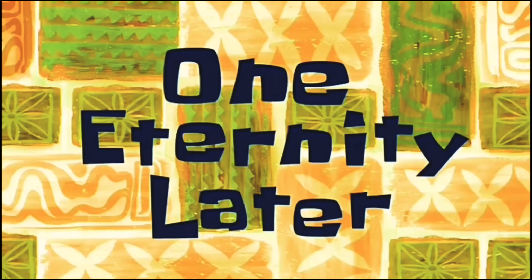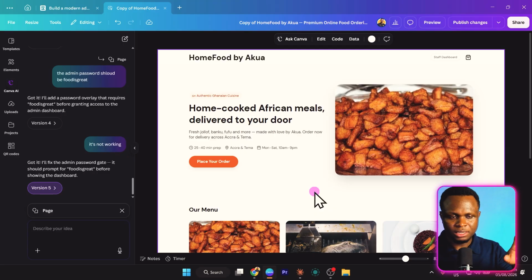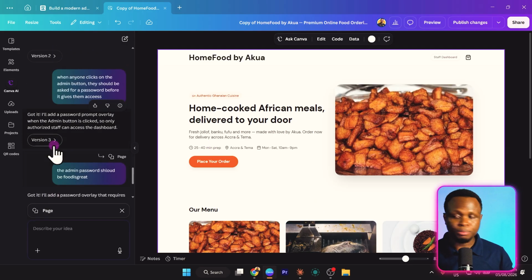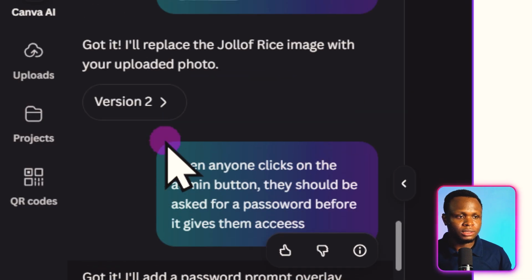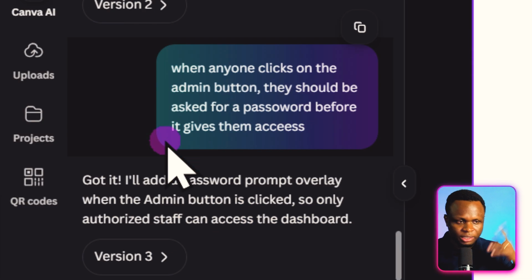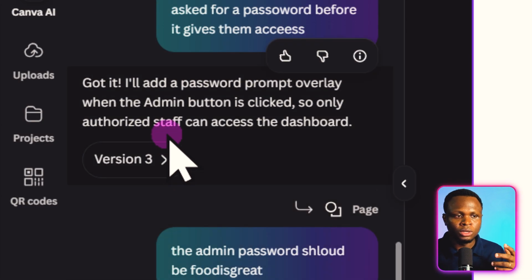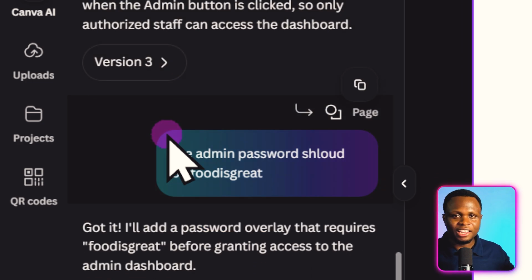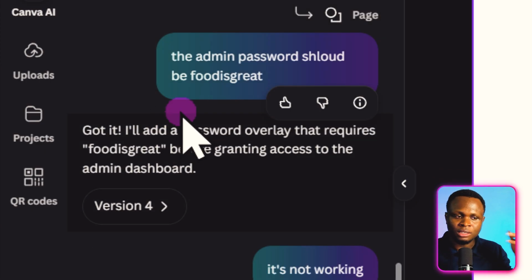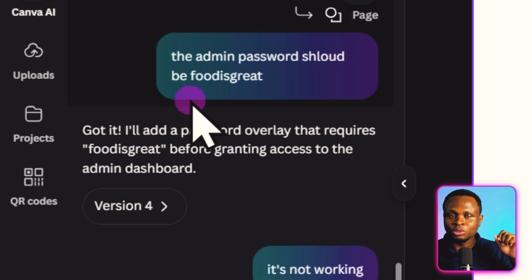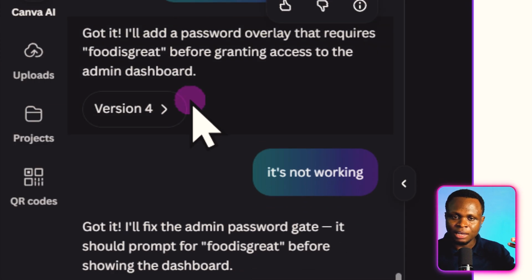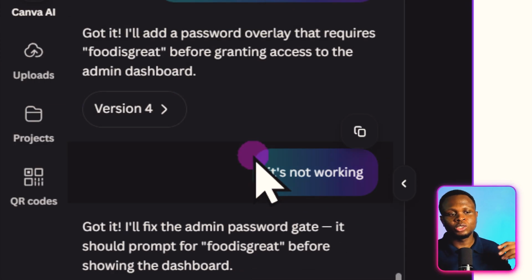One eternity later. Hey, I've been able to spend some time trying to fix this while I was still recording, because for some reason things were not working. But I'll walk you through the simple process. First of all, I made it change the name. Yes, we saw it. And I wanted it to update the password so that not everyone can have access to it. The first try, it didn't work. So I gave it a sample password that the admin password should be food is great. It made the updates, but it still wasn't working. Then I just told it it's not working, and it made version 5.